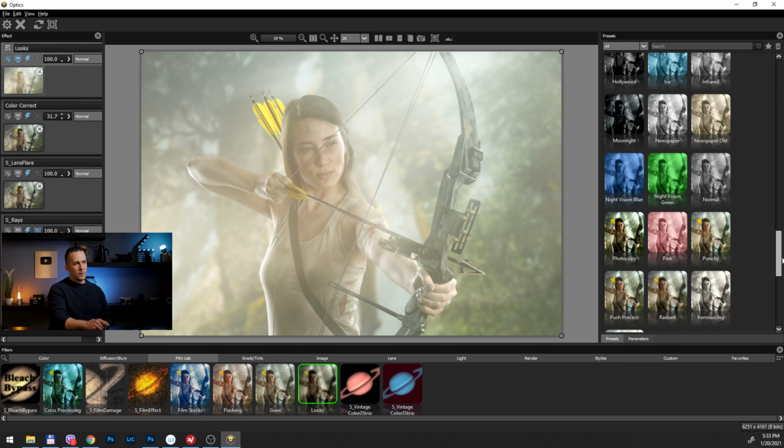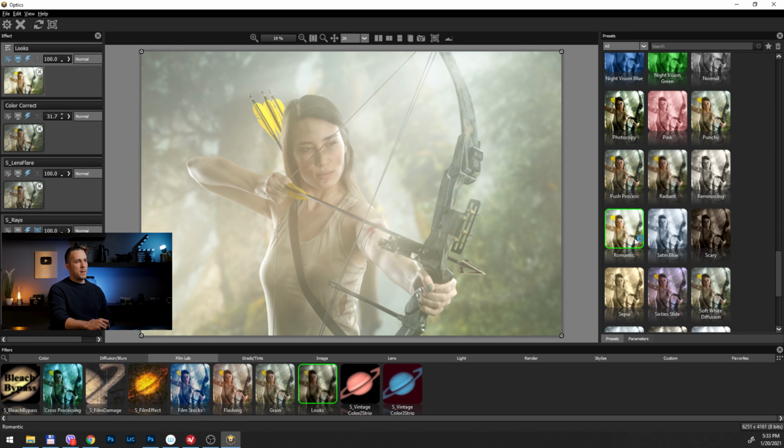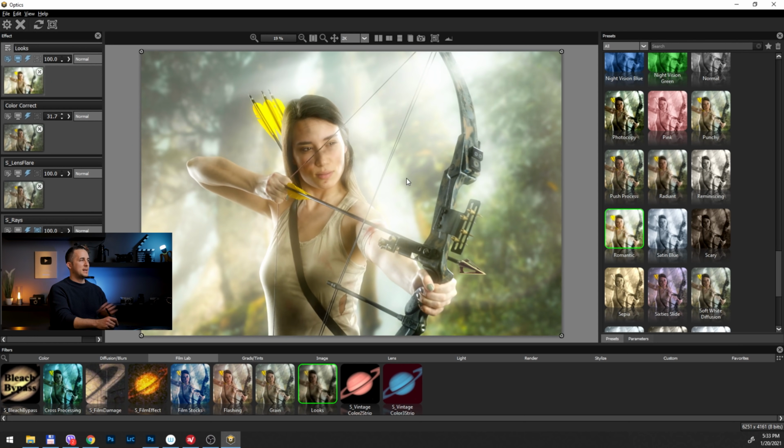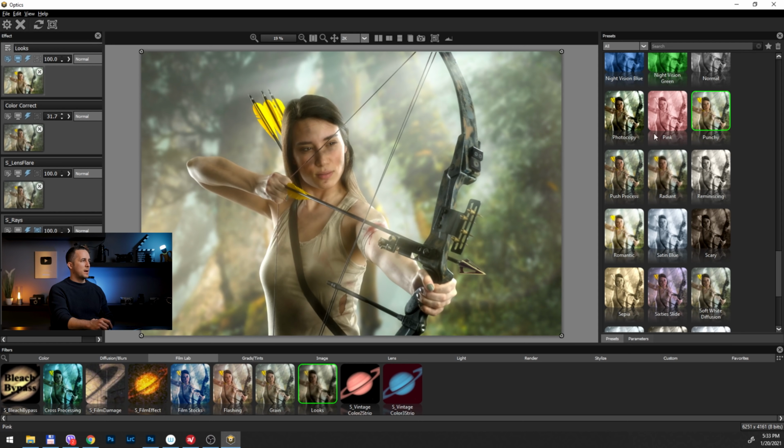You can just tweak this however you want. We have, let's see, romantic, but this is not a romantic scene, more like from some kind of fairy tale or something like that. I want to go to punchy, and come on, this is it. This is pretty cool. So let's see if we lower the opacity a little bit to 50 or so. Yeah, I like it like this. So let me show you before and after. We did a lot of things here.